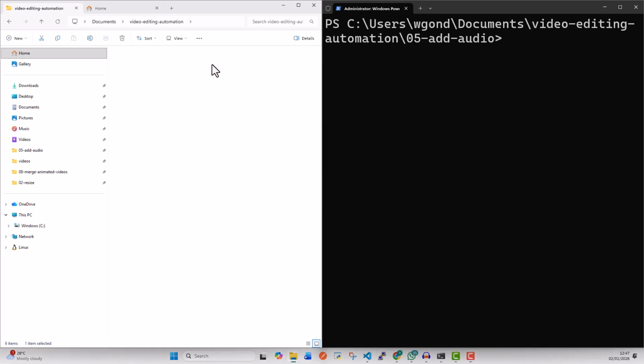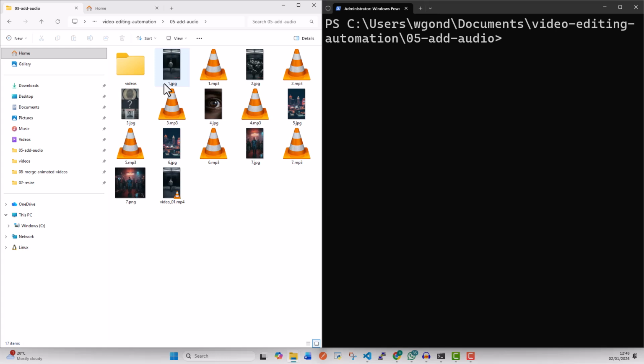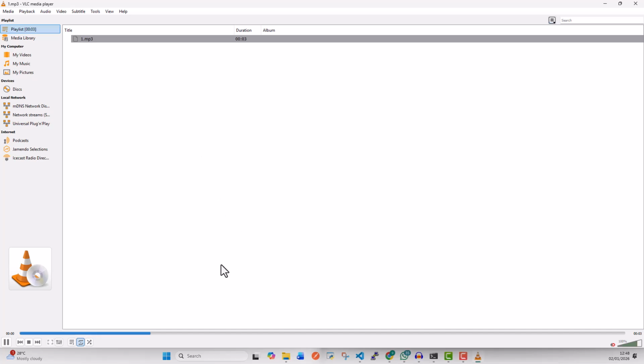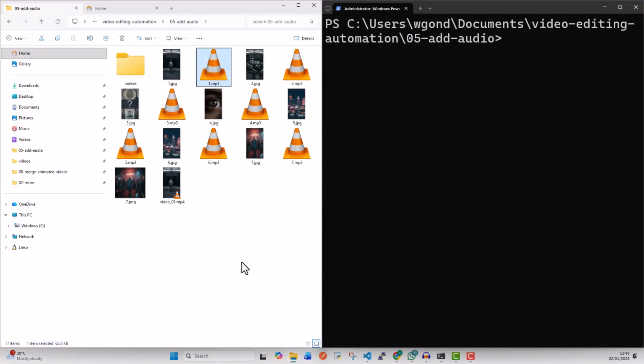So we are also going to go inside here, and right here you can see that we have an image and an audio associated with it. If we play one of these audios, you just see that it's a short audio that we want to merge together with the image, and at a later point bring all these videos together to form one video.